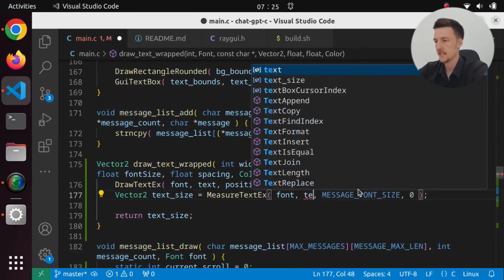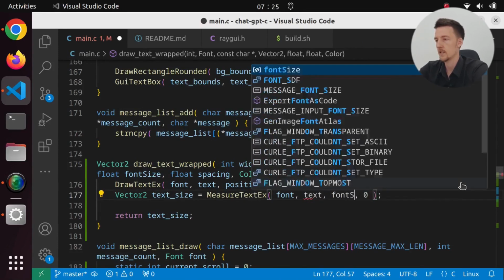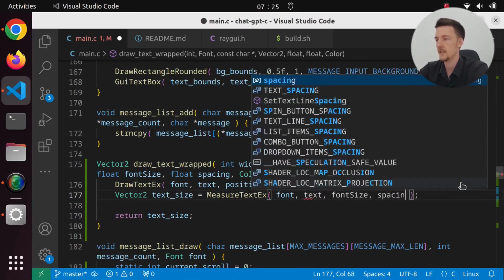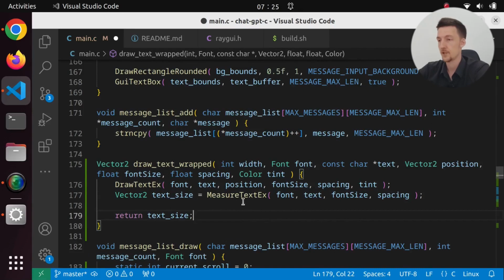And this is going to be text. And this is going to be font size. And this is going to be spacing. But we are not going to measure the whole text. We have to go character by character and see when we run out of space in the width.